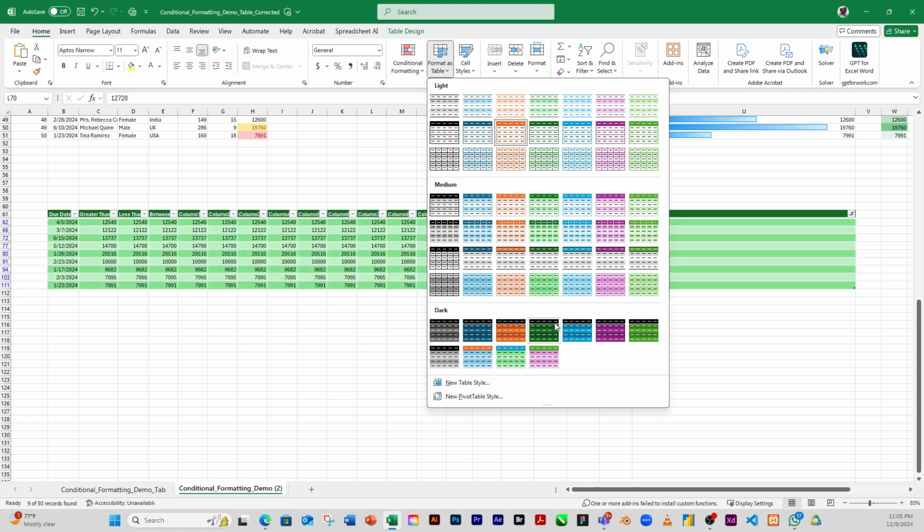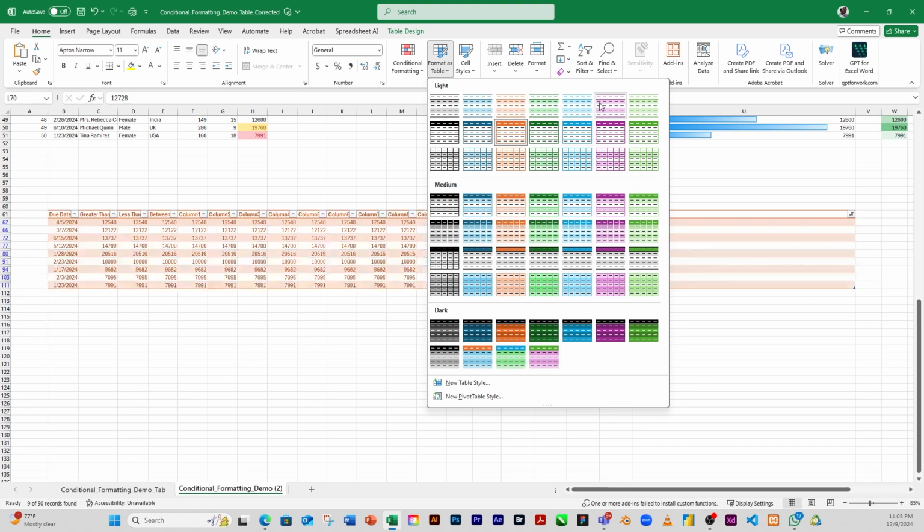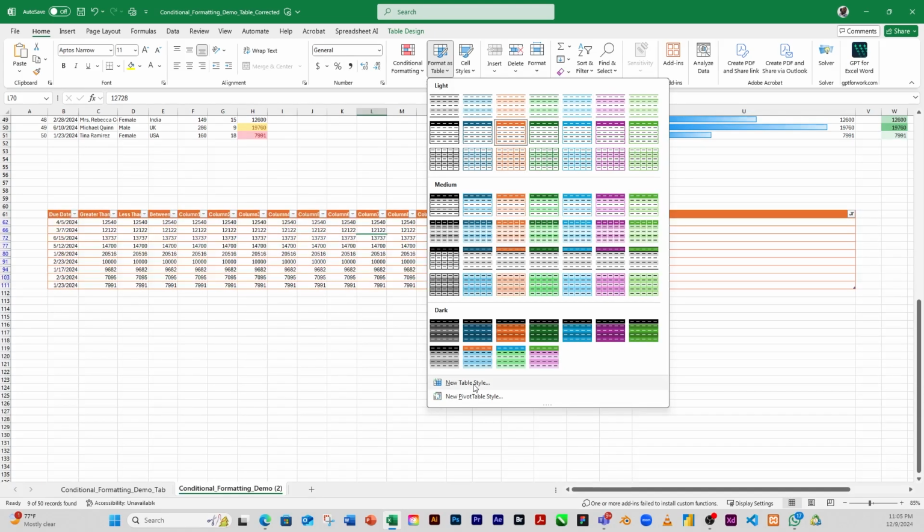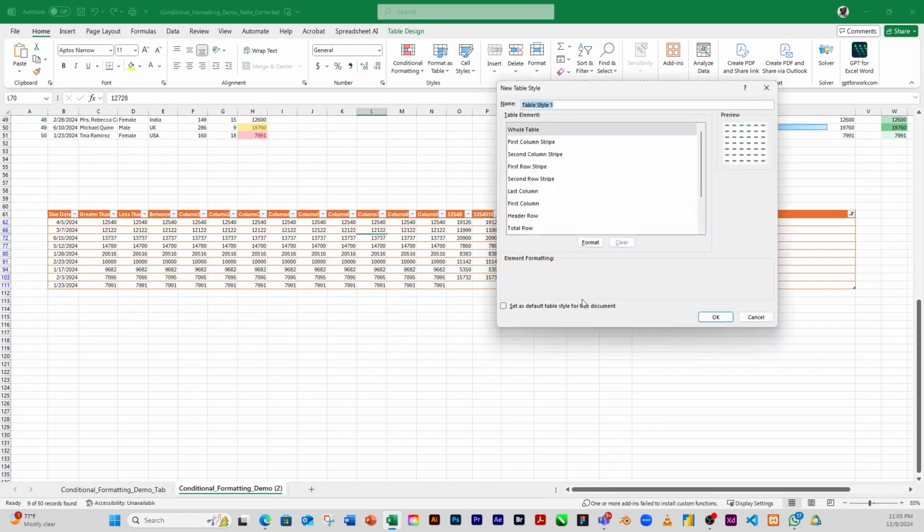I hope that is understood. So all these are predefined tables or table formats that you have. You can create your own if you want to, but a lot of time we only use the ones that have been created for us. You can create yours here. We don't have the time to do that now.